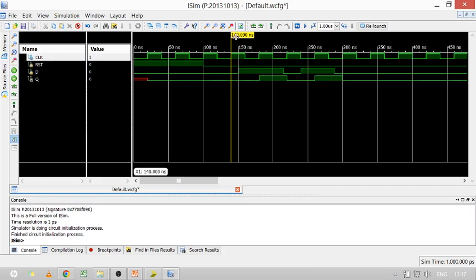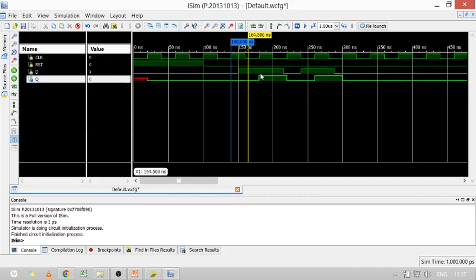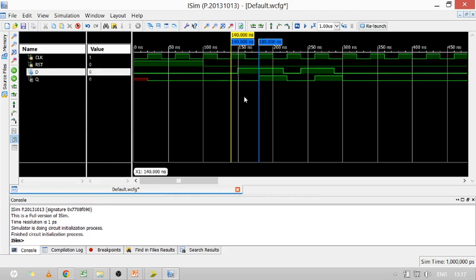Now at 140 nanoseconds to 180 nanoseconds, in between these two cursors, you can find here that input is changed from 0 to 1, but my output is not changed. Why? Because only at the rising edge of the clock does input go to output. So at 140 nanoseconds, what is D? D is 1. Sorry, D is 0, and that's why the output is 0.